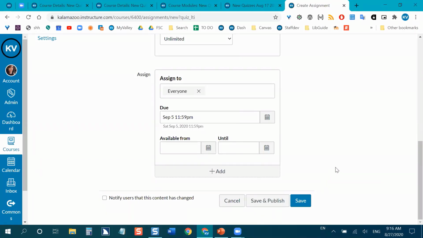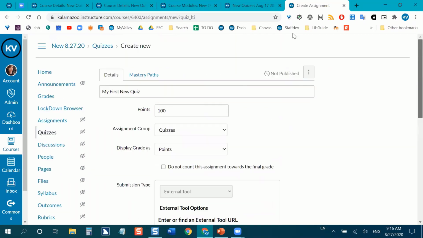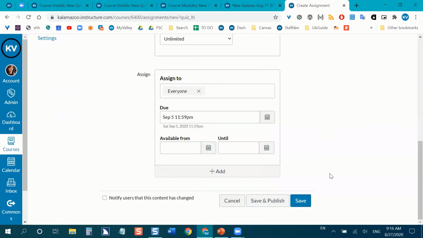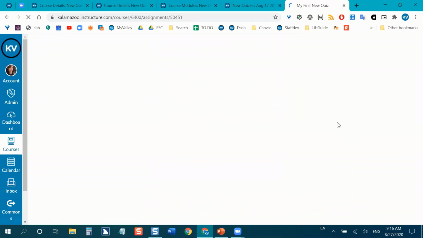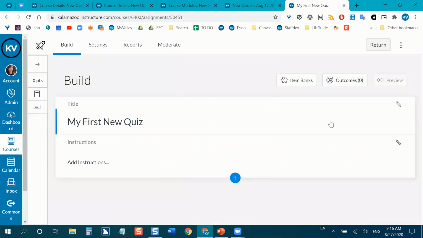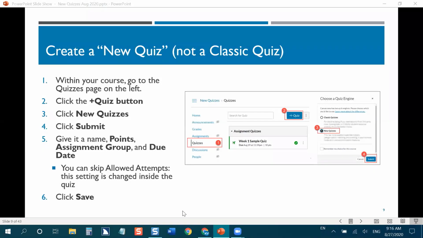So once I have finished setting up all of my settings on this page, I'm going to scroll down and I'm going to hit save. And when I do a new quiz, it is going to take me right into the new quizzes tool. And that is where I'm going to pause for today.